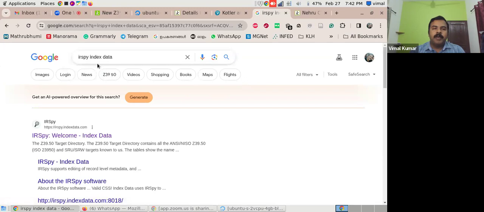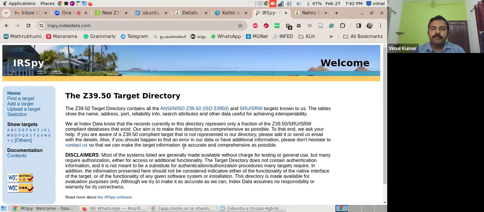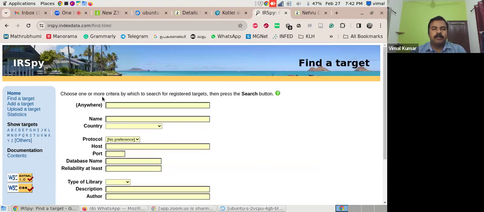Okay, see IRSpy Index Data. This is the website IRSpy. Here is a directory of Z39.50 servers. You can search, find a target. Just click on find a target. Name, National Library of Medicine.